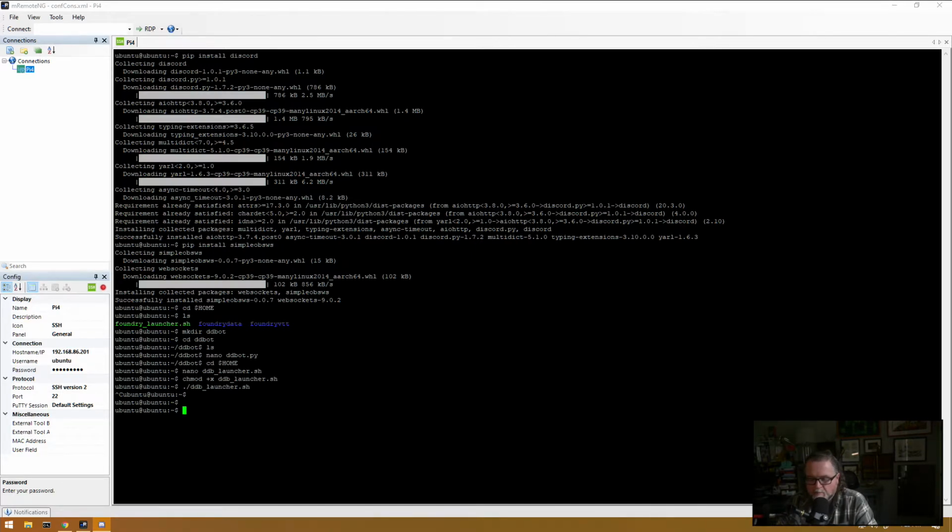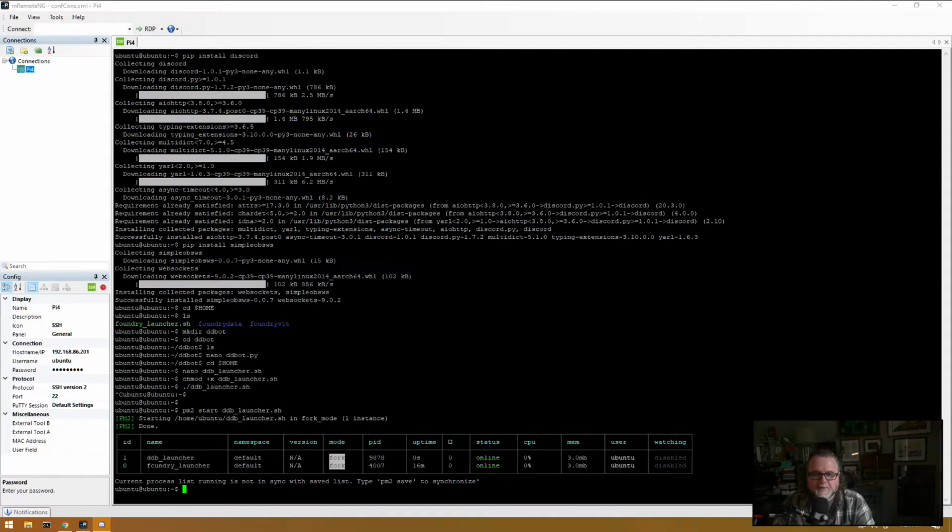Okay, so PM2. We want this bot to launch every time the computer is rebooted or something happens to it. pm2 start ddb_launcher.sh. Now we can see that ddb launcher has been given the process ID of 0 or 1, which is what we want. We don't really care, I guess. And then its status is online, all that good stuff, right?